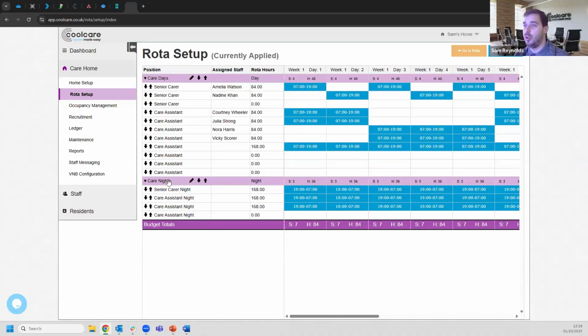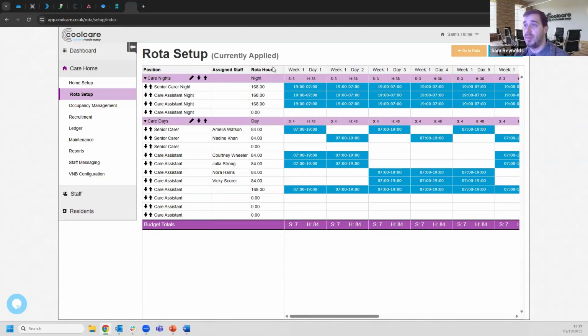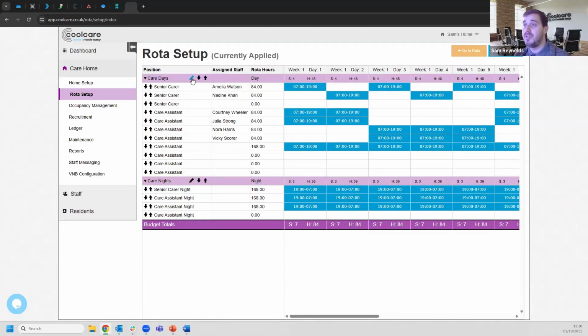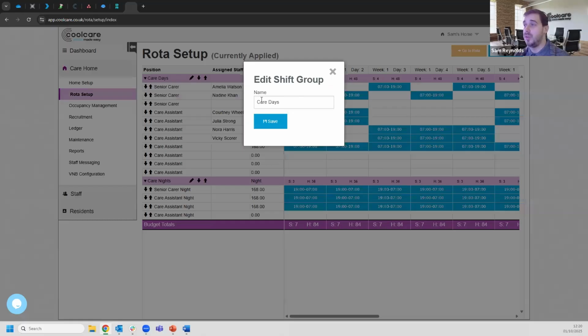You can even change the actual groups themselves. So if I wanted to put my night shifts at the top of my rota or my days, I can move those up to the top as well. See how they change in there. And you can even rename the shift groups with a little pencil icon next to them. There, you can change those just by renaming them in there.